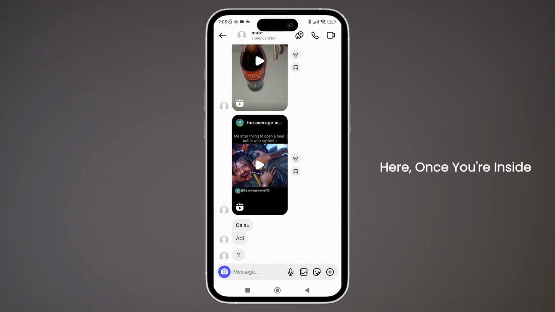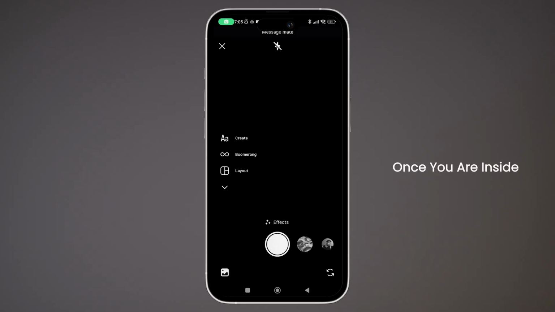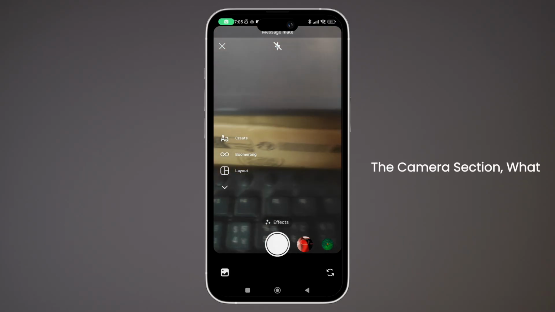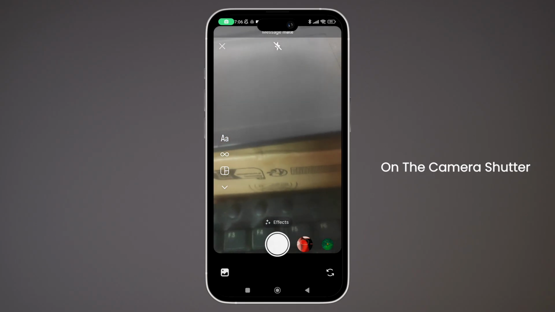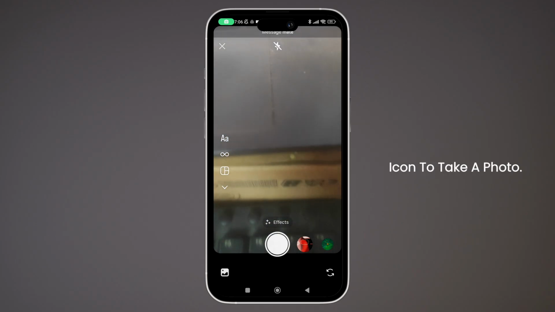And now here, once you are inside the chat, what you can do is just tap on the camera icon, which can be seen in the bottom left side of the screen. And now here, once you are inside the camera section, what you can do is just tap on the camera shutter icon to take a photo.